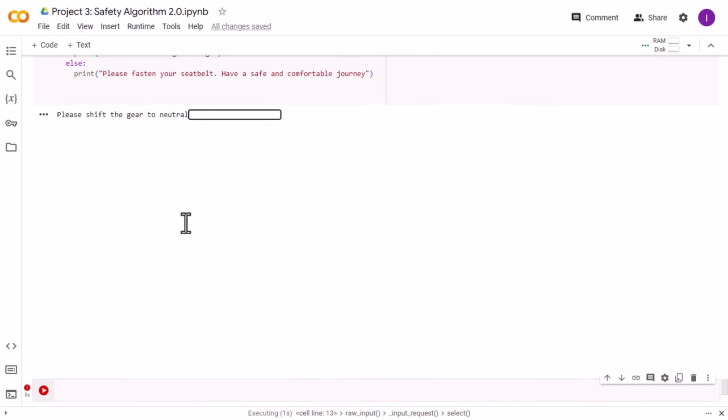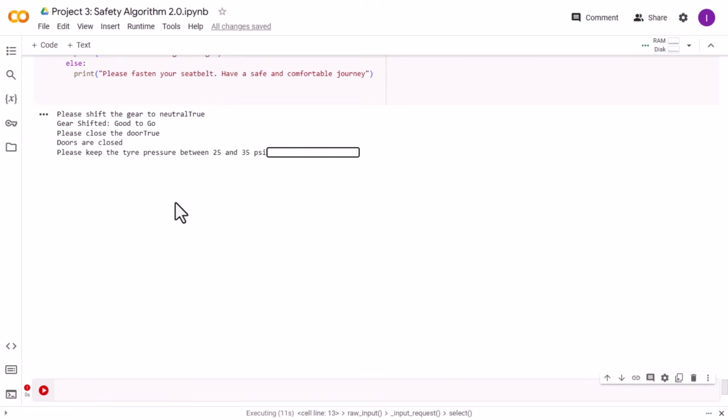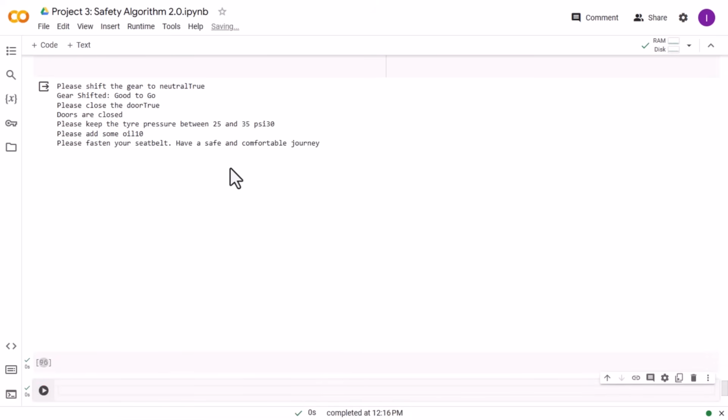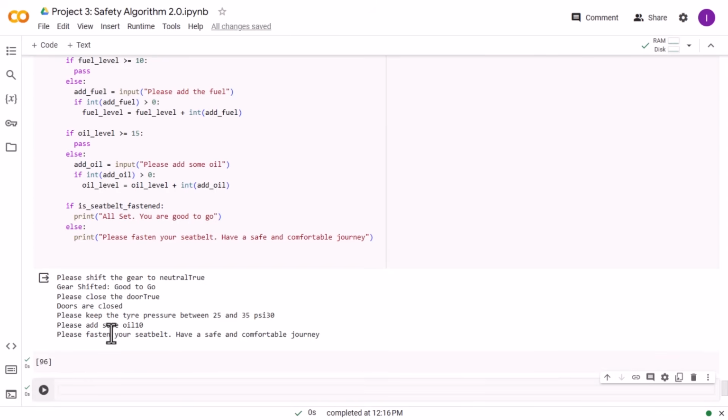So let's quickly fill this with true. This is working fine. Again we will write true. The code is working fine up to here. Now we will write please keep the tire pressure between 25 and 35 psi. We will write 30 and press enter. Now we get the next prompt. Let's write 10 and press enter. Here you can see that we get the final message. Please fasten your seat belt. Have a safe and comfortable journey. And this time our code works just fine.